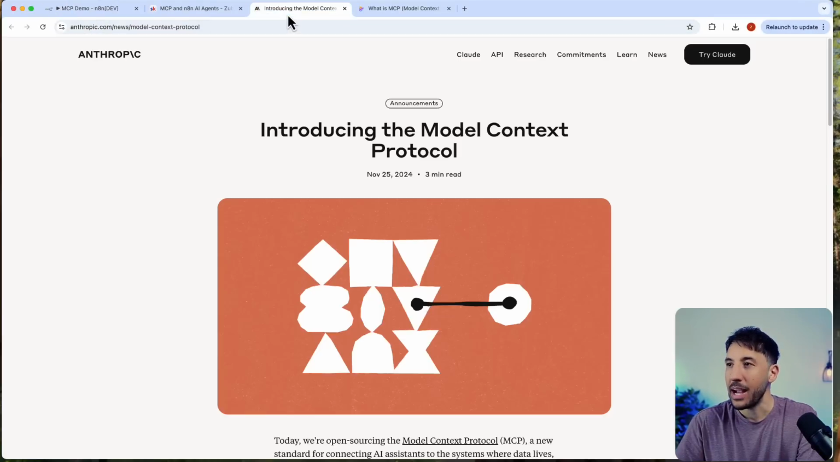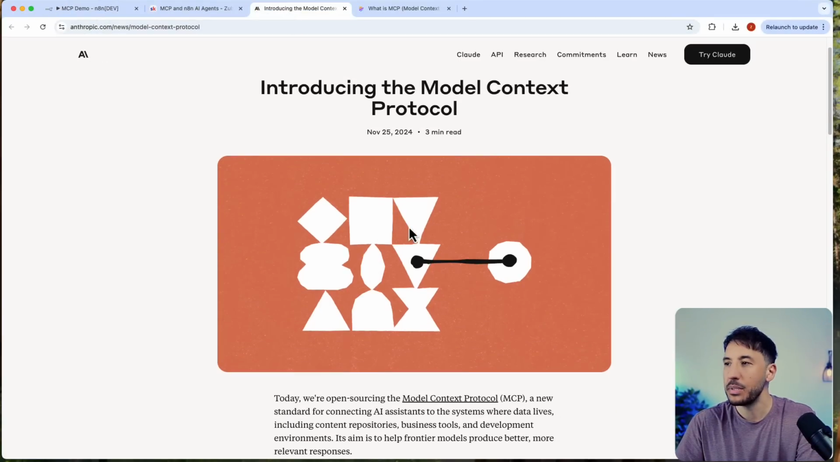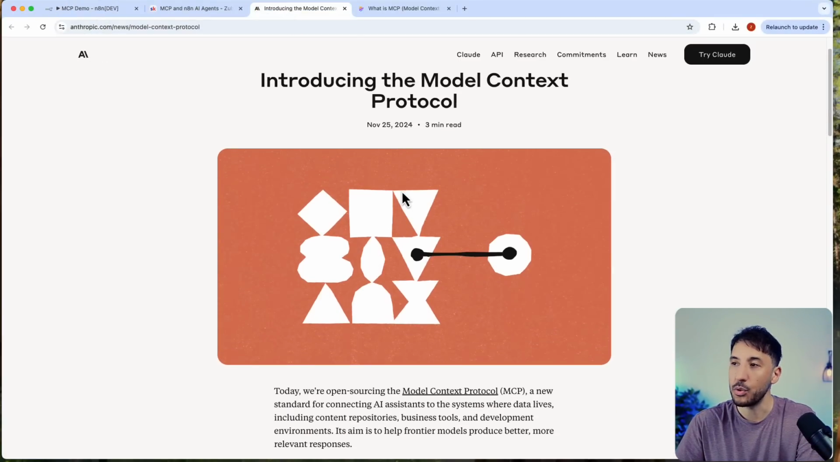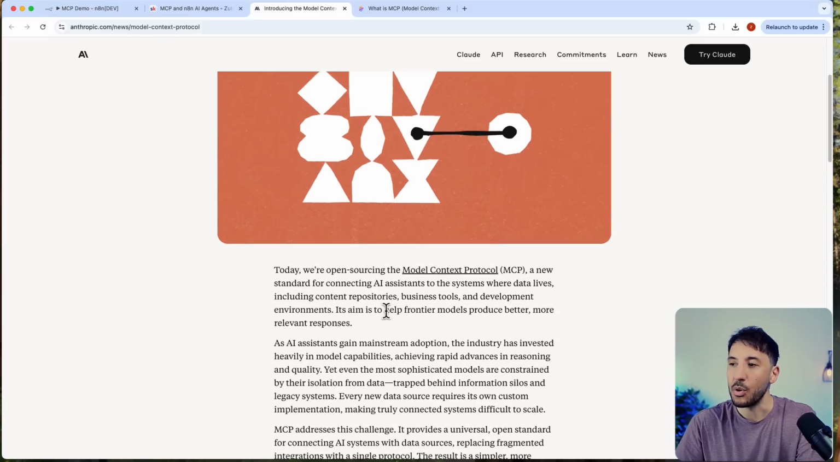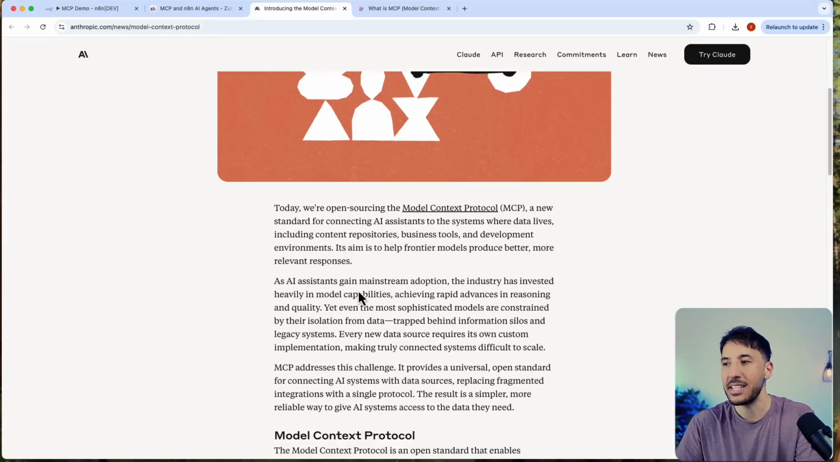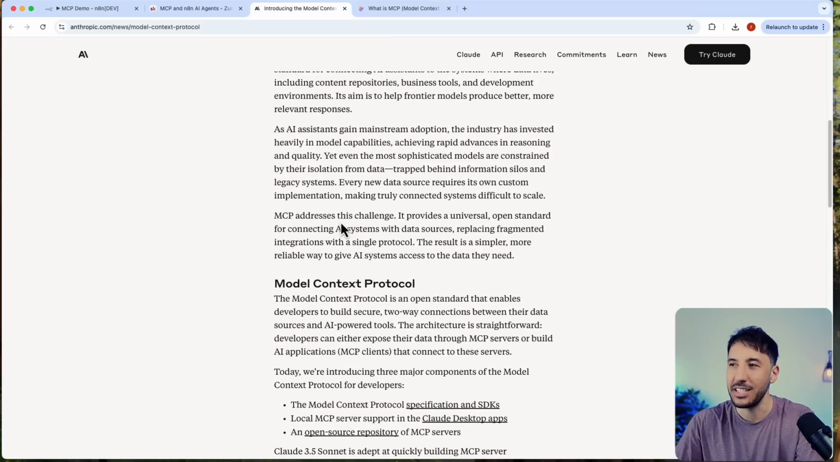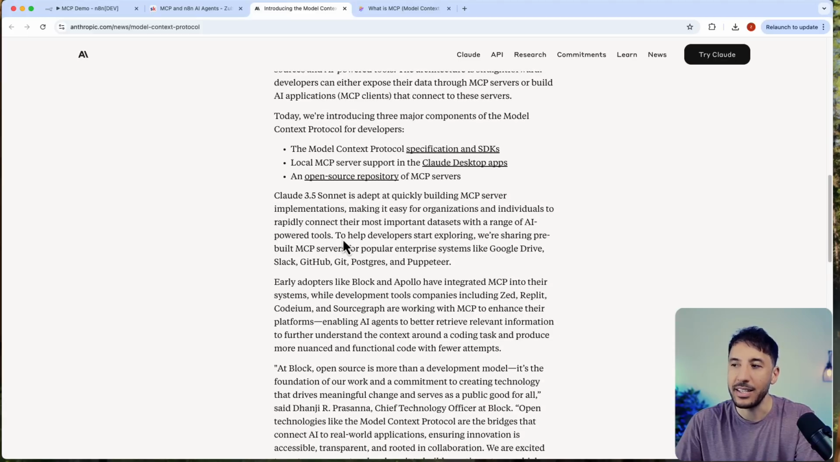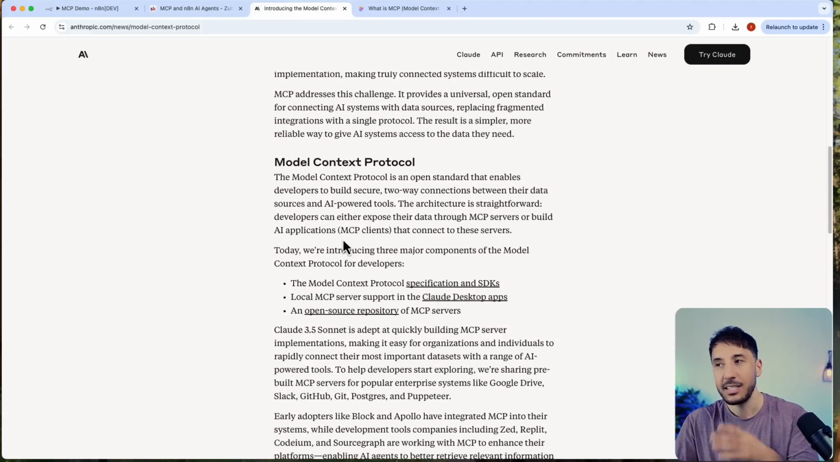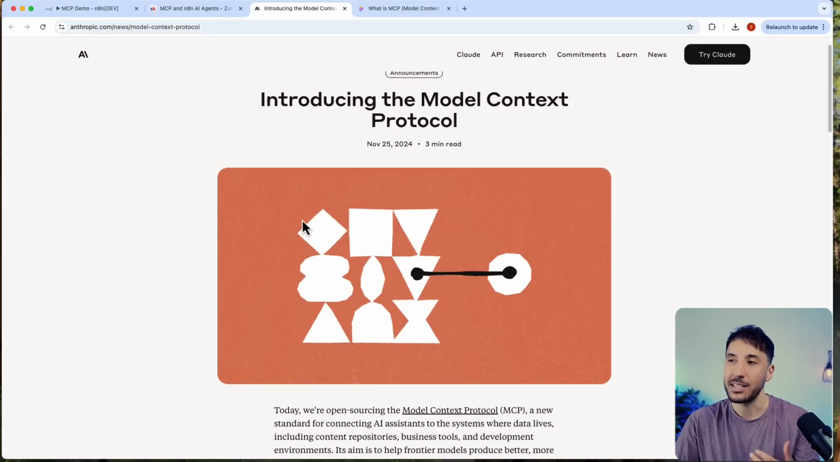All right, so a bit of background. MCP is not a new concept. This was released November 25th of 2024 by Anthropic. They describe it as a way for AI assistants to connect to different systems where the data lives, including different content repositories, APIs, and tools. Again, don't worry about that. I'm going to explain this in detail in a little bit. But basically, to give you an idea, this is done by Anthropic, this is not something new. It has been around, but recently it has picked up huge momentum. So that's why everybody's talking about it.